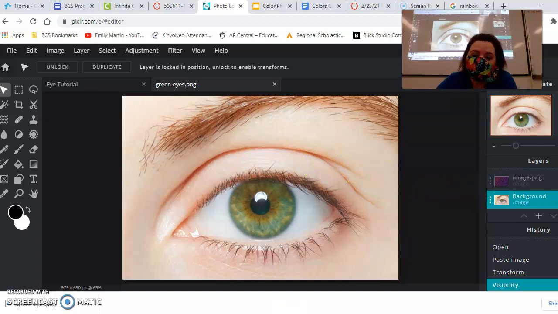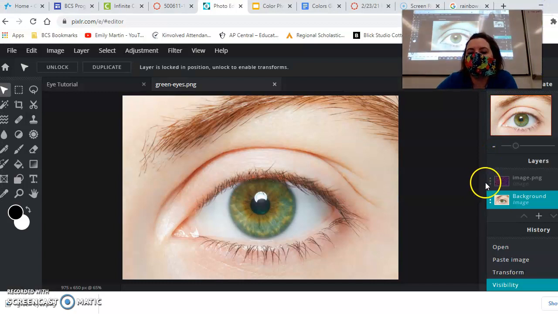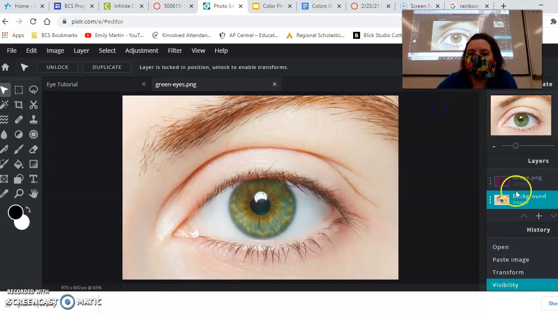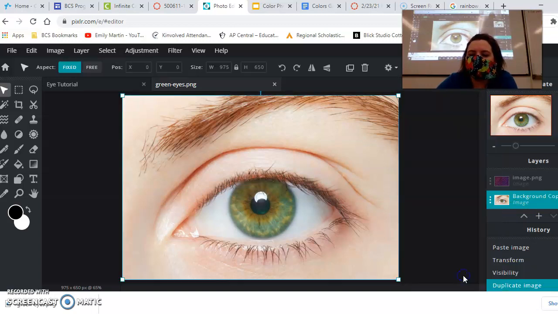So that's like the eyeball in Photoshop. In Photoshop, if I close this eyeball, it makes my numbers go away. Okay, but you have to right click on here and click hidden. So what my tutorial wants is for us to make a copy of our eyeball. So on that one, I right click and you go down to duplicate layer. And now you should have two of those.